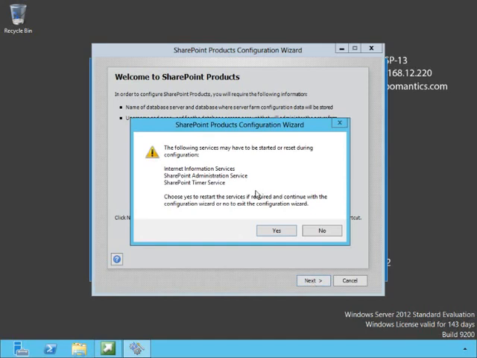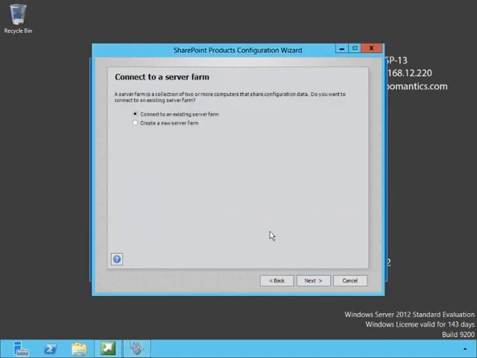The following services may have to be started or reset during the configuration. Not a big surprise. IIS, SharePoint Administration Service, and the SharePoint Timer Service. Do we want to allow the restart of these services if required? Well, yes, of course we do. Now, connect to a server farm. If we already have an existing server farm, and this is what we talked about just a few minutes ago, and we were going to add another SharePoint server, we can do that at this point. But we are creating a new server farm, so we're going to check that box. Let's go ahead and select next.